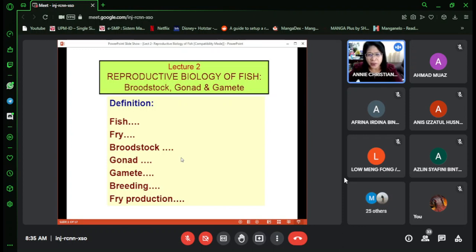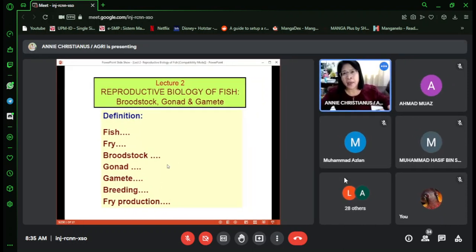Remember last week, you potong ikan? Ingat. So, you look at the gonad. Gonad can be either male or female. This means female gonad, you will have ovary. Male gonad, you will have testis. Alright? Okay, it's reproductive organ. So it can be testis, it can be ovary.